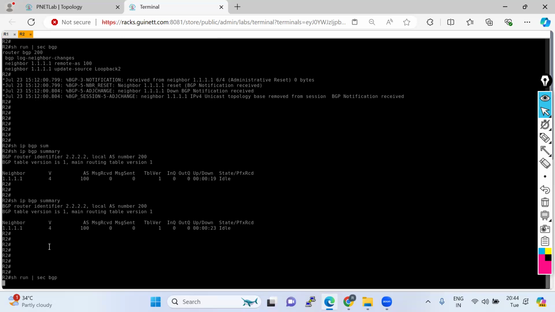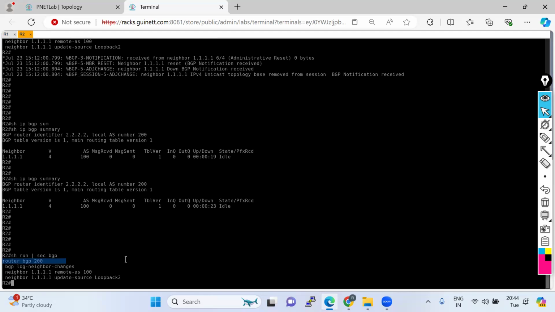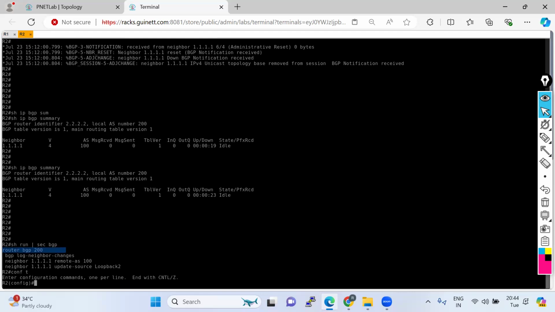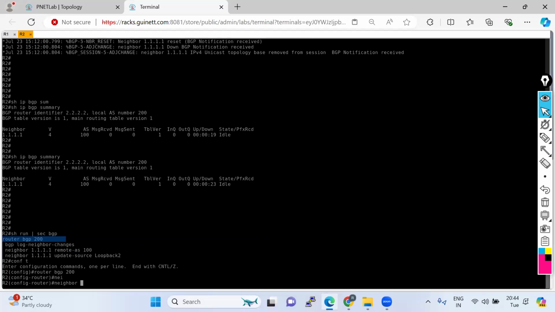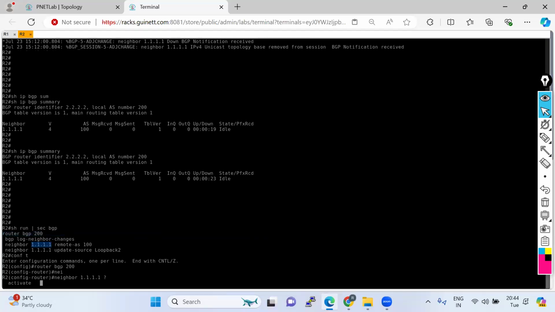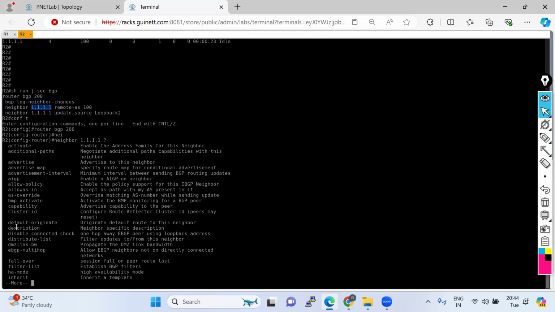Show running-config section BGP. I'll show you what this particular command means, and I'll just use this neighbor and go here. Let me show you. See, disable connected check: one hop away eBGP peer using the loopback address means it is just going to bypass one hop. Means if you have two hops in between two routers and you want to form the eBGP relationship, it is going to ignore one hop checks and still form the BGP. But if you have three hops away, then this command is not going to work for you. But you just have the two routers.